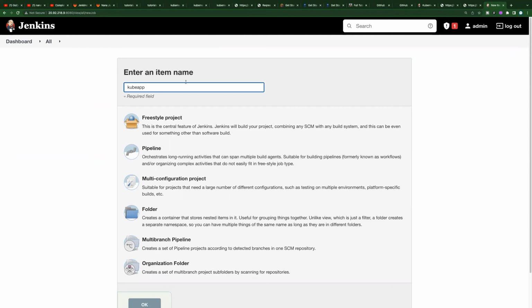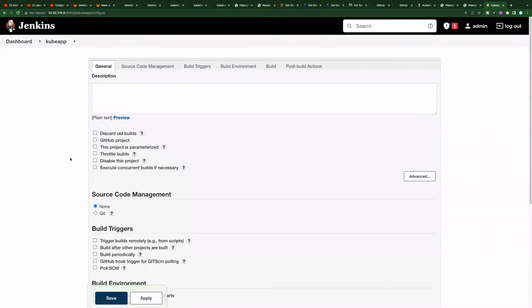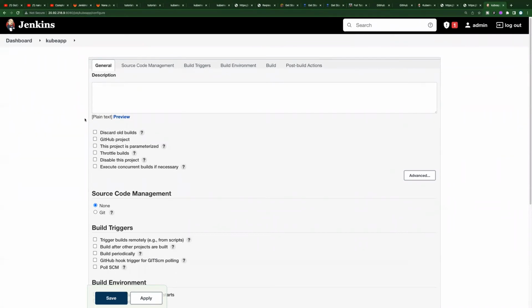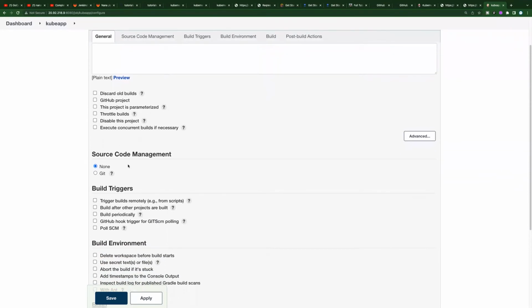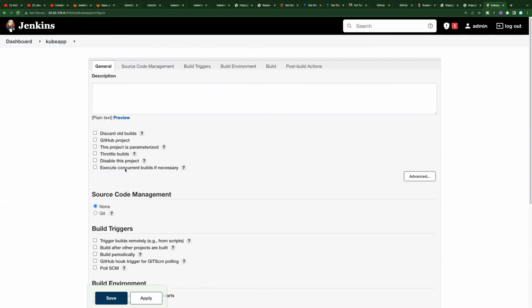Cube app. And then I'm going to select freestyle project. Then okay. Yeah, so there's a whole bunch of stuff that we can do here, but I'm not going to go in that direction. So what I'm just going to show you is how you can trigger one simple Jenkins. So I'm going to select, you can give a description, just an example.